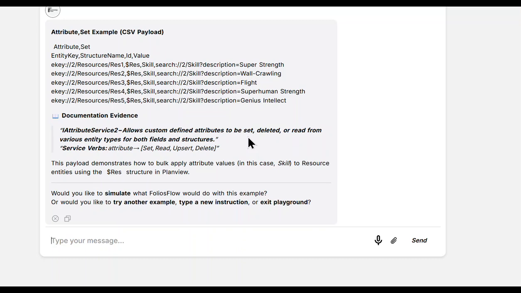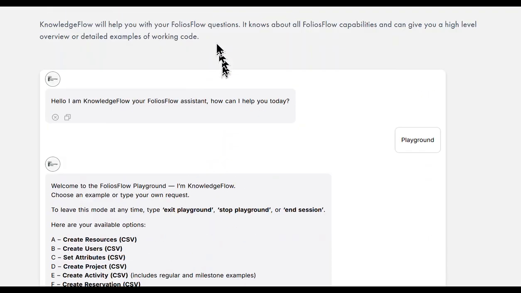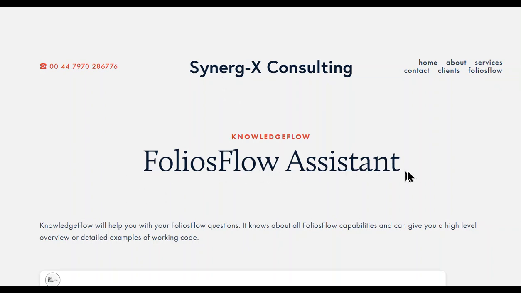One of the features of Foliosflow is that we can use delta updates. So if you pass in a file of a number of resources or projects, it will check first within Portfolios and see if it already exists. And if it does, it leaves it alone. If it doesn't, then it'll update it or create a new record. So Foliosflow is supported by Knowledge Flow, our own AI robot.